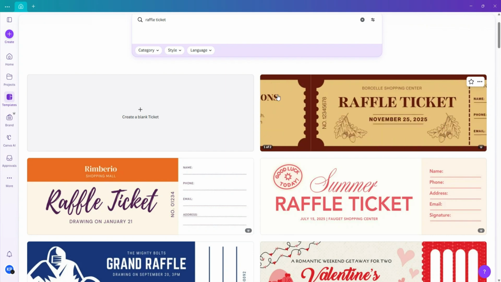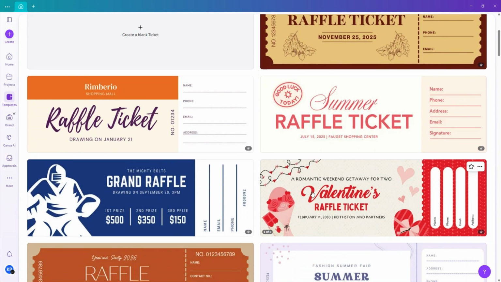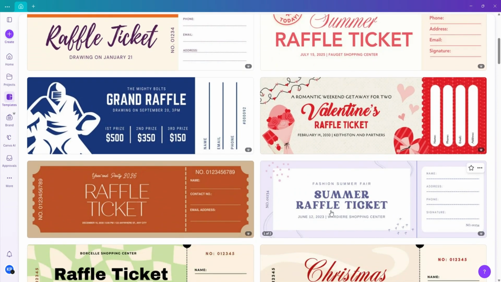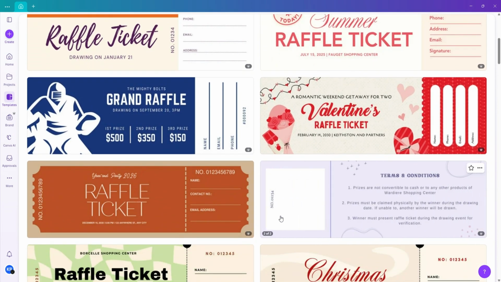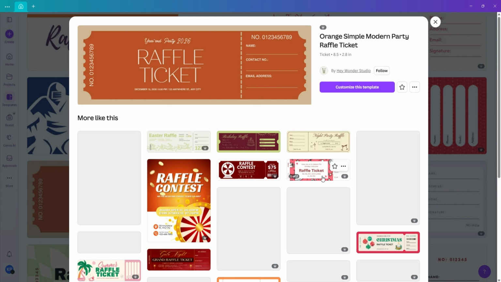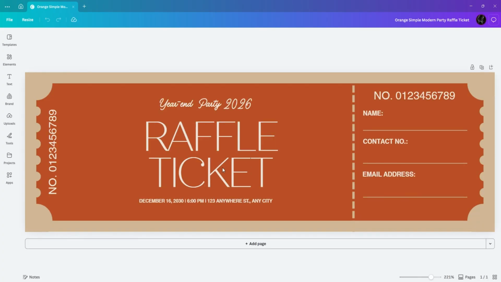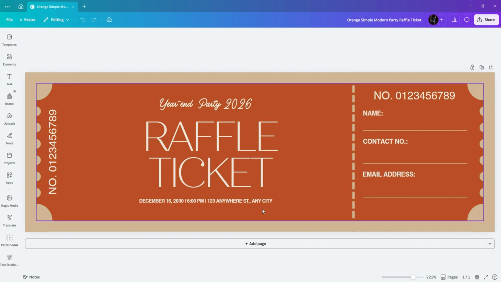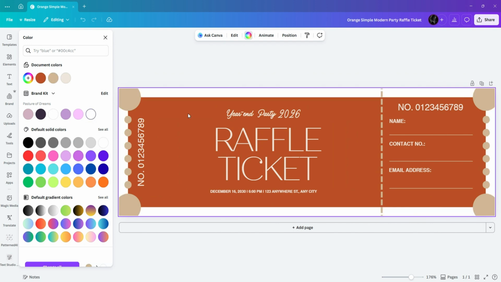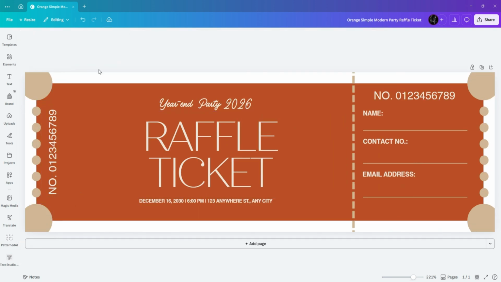I'm looking for something clean and modern that includes all the necessary fields for a raffle, like a serial number and a contact section. This orange and white template looks perfect, so I'll click on it to see the preview and then hit Customize this template to open it in my workspace. Now that the editor is open, I'll start making it my own by changing the color scheme. I'll select the brown accents and background in the corners and switch them to white from the color menu.